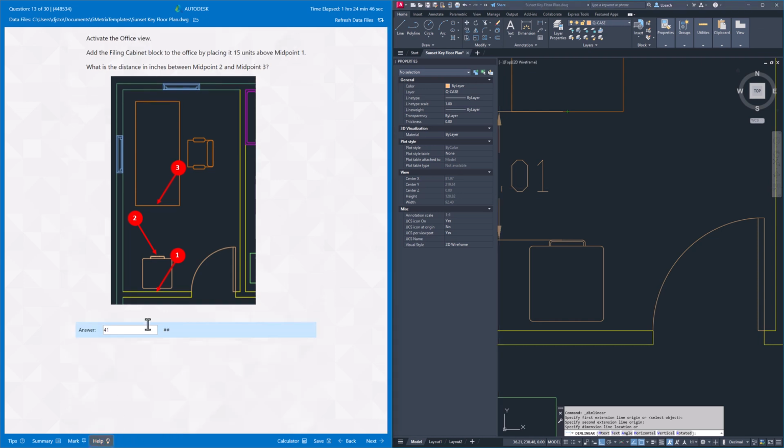Let me undo the help here. So 41.01. So I have 0.01. It's just looking for two numbers here. So I'm just going to type in 41 and then press the next.